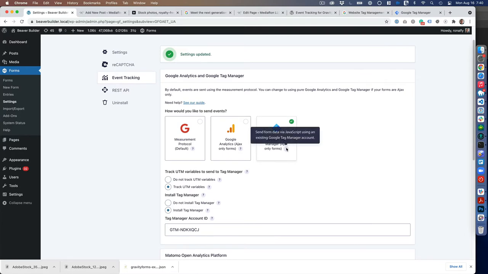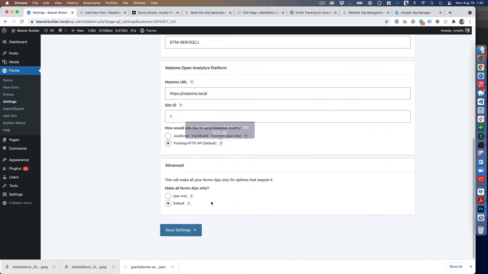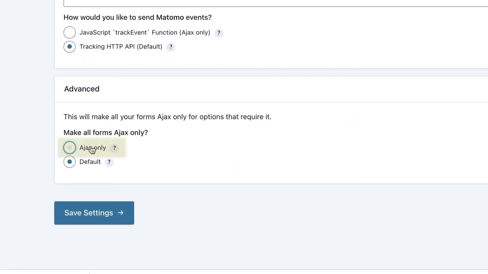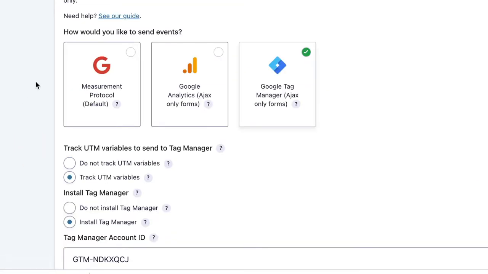In the tooltip, it shows you're using Tag Manager, and you'll want to make the form Ajax only. And I have an advanced section here where you can choose Ajax only just to make all your forms Ajax. Or when you insert the form, you can choose Ajax only. You just refer to the Gravity Forms documentation on that. So let's go ahead and save the settings. And then we should be good to go.